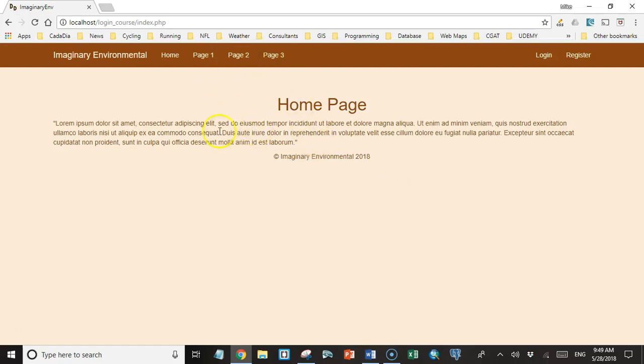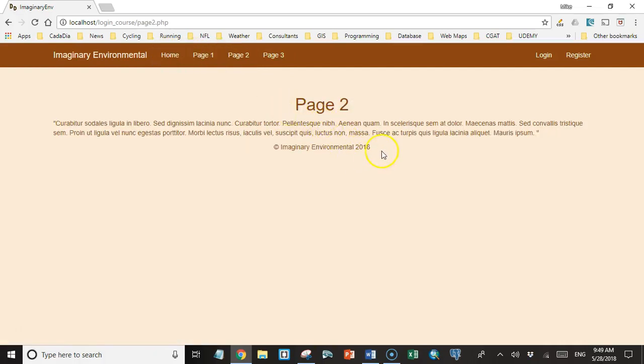So what we're looking at here is just a generic kind of web page. It just has some generic text on it for a company called Imaginary Environmental. And this is the application that we're going to develop in this course. And so at the end of the course, you'll be able to customize this and put your own content in, put your own web pages in here. So this will be the public information that's available on your web page.